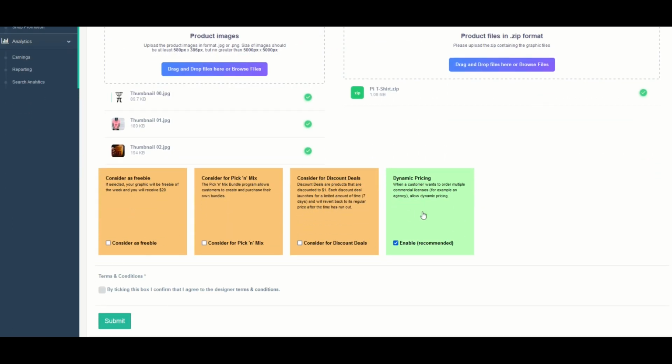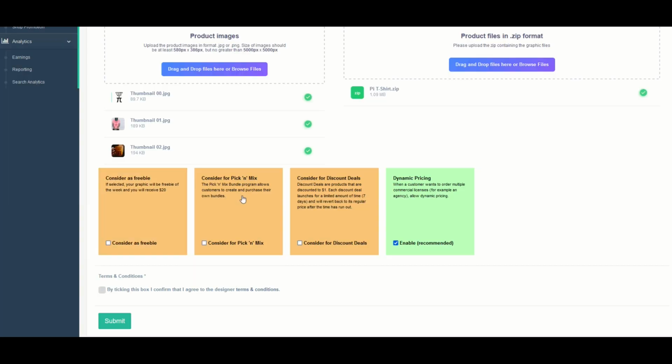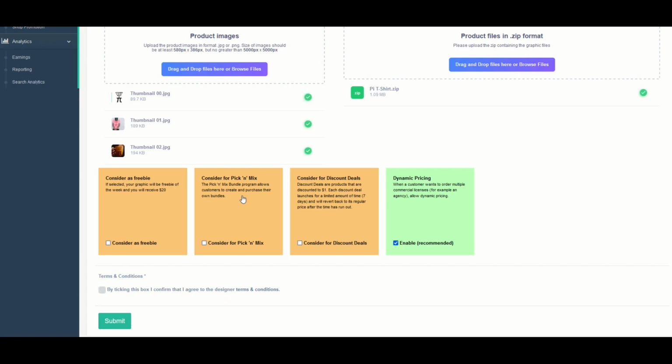Now, you've got some options down here at the bottom. Consider as a freebie. If I click this and they select it, I get $20. That's pretty cool. Pick and mix is this thing on Creative Fabrica where they do bundles, and inside the bundles, the customer can actually pick and mix and match, which is pretty cool. So if you want to consider that, you'd click that button. I am going to do that.